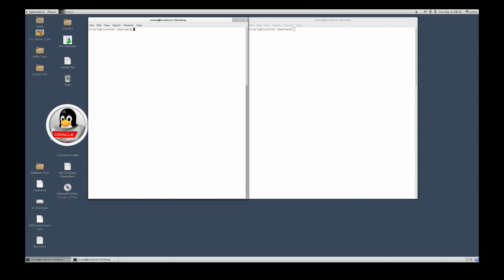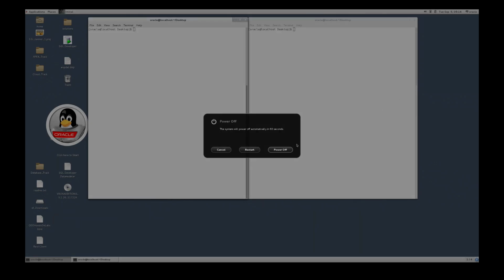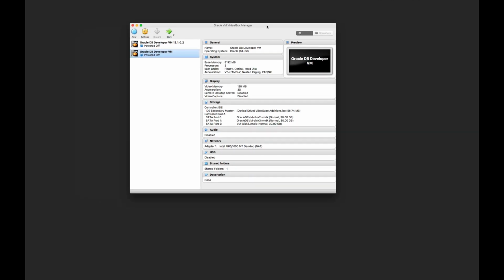So here we are. We're going to go ahead and click on the username Oracle at the top right-hand corner of your window, and then choose the power off option, and then click the power off button, and this will shut off your virtual machine. Okay, the virtual machine is turned off, so it says powered off, and we're in the VirtualBox Manager.